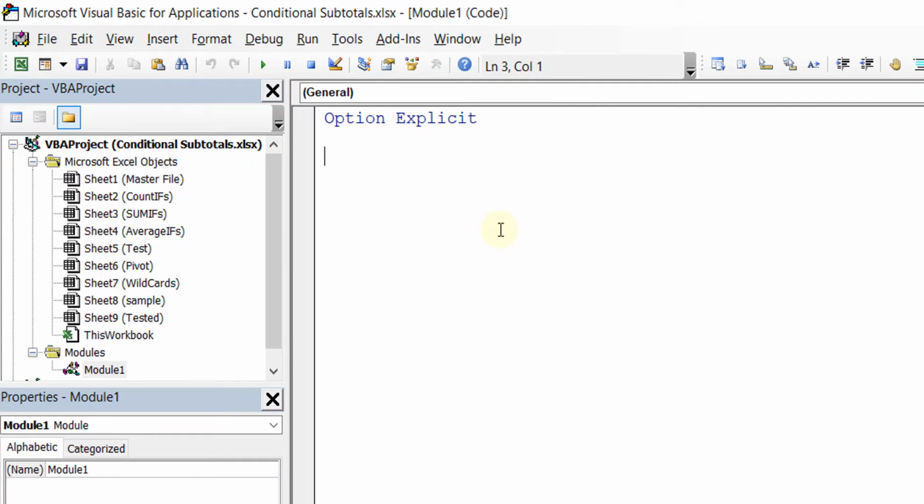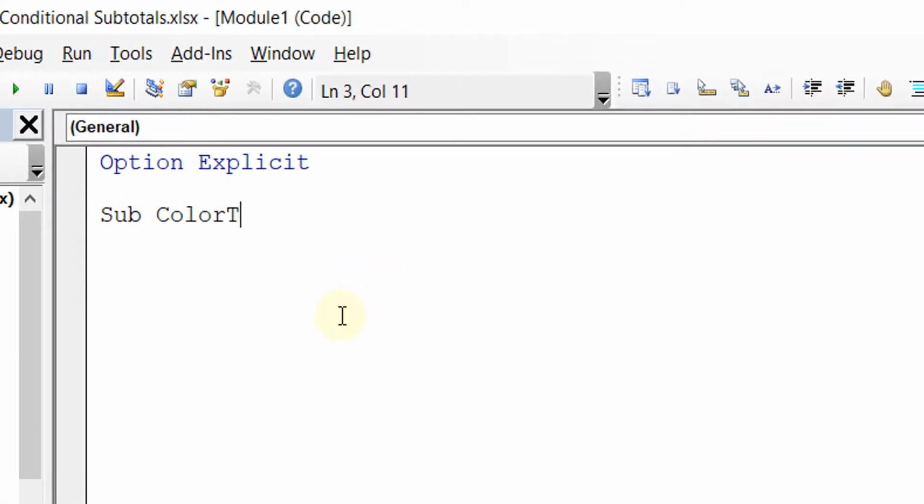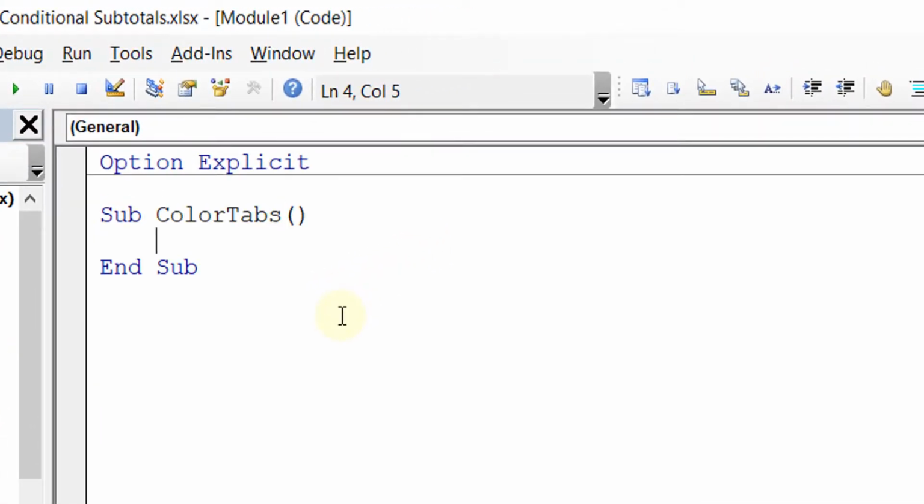Okay, so now let me start my code. I'll say Sub, I would say ColorTabs. All right. Now, the first thing is I'll create a variable to represent my worksheet, because I'm going to loop through all the worksheets in the workbook. So that's what I'm going to do. I would say Dim WKS. This is the variable to represent my worksheet. I may need some other variables, but for now, I think I can go ahead. So I'm just going to loop through every worksheet in the workbook.